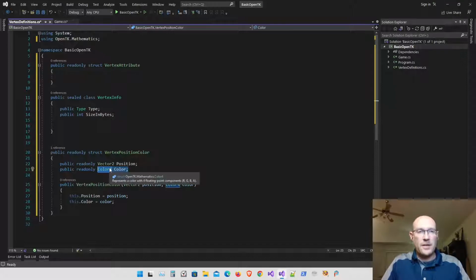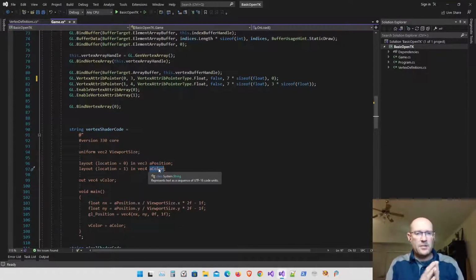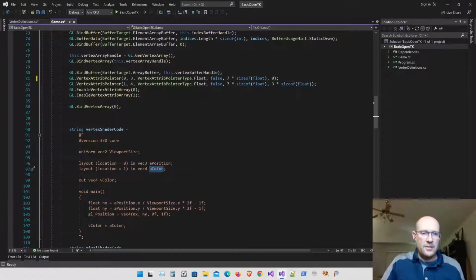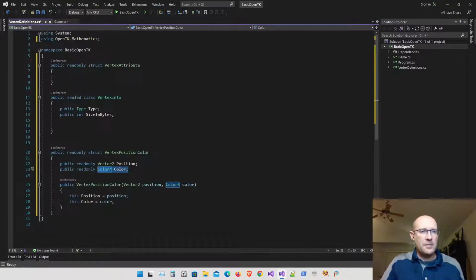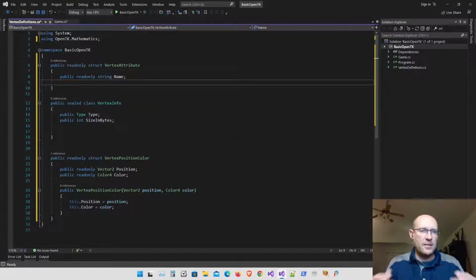And I also want to store the name. And the name is going to relate to the vertex shader, and that'll be this information right here. So the name of this attribute is position, and the name of this attribute is color. And so I'm going to store a string that contains the actual name in the vertex shader. So let's go ahead and write what that's going to look like. So first, let's have a read-only string, and this is going to be name. Again, that's the name of this attribute in the vertex shader.